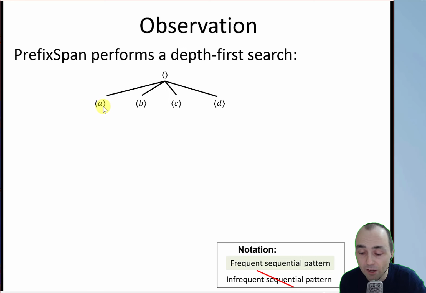Then from these patterns, PrefixSpan will find that A, B and C are frequent and D is not frequent. So PrefixSpan will not use the pattern D anymore. Okay, anything that starts with D cannot be a frequent pattern. So we don't need to extend D to look for patterns that start with D.